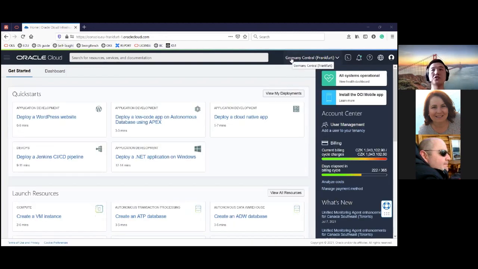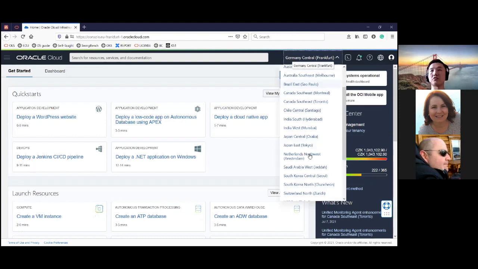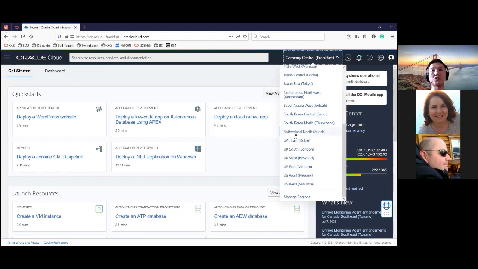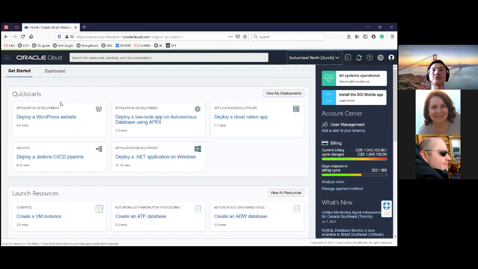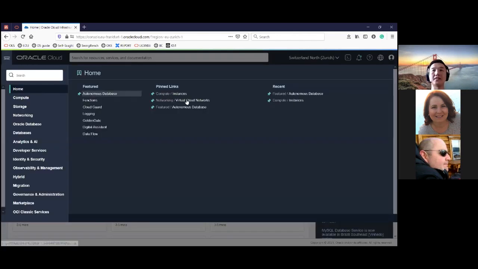I was mentioning the regions. The regions are listed here. We have 23 regions active and running. I'm going to choose the Switzerland, Zurich region for today's workshop, which is a single AD region. Once you have chosen the region, you click on the hamburger icon, the menu in the top left corner. There you can see the instances, virtual cloud network, autonomous database, everything.